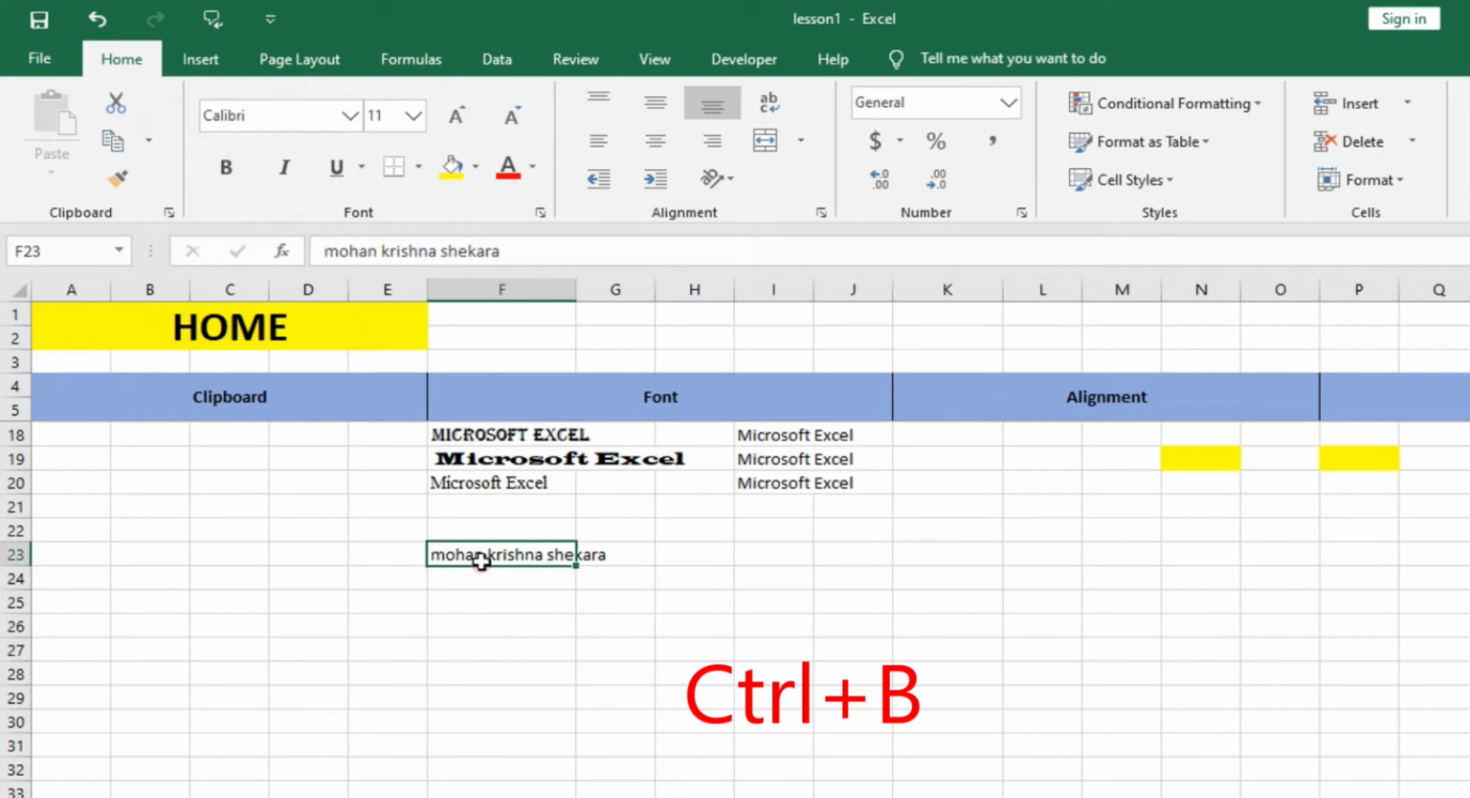From this text I'm going to select Krishna, simply select Krishna and press Ctrl+B. This time I have selected only Krishna to make it bold, but this time I'm going to select the whole cell and then again click on bold, and the shortcut key is Ctrl+B.